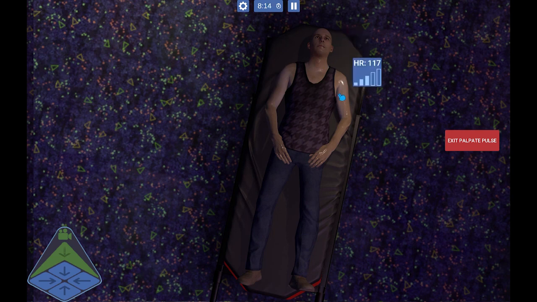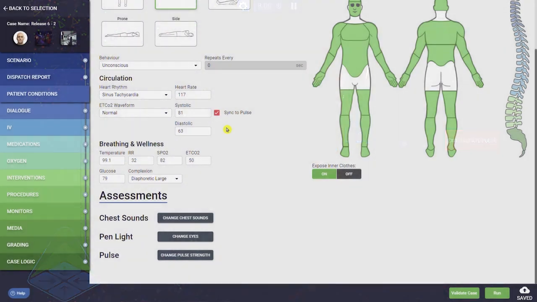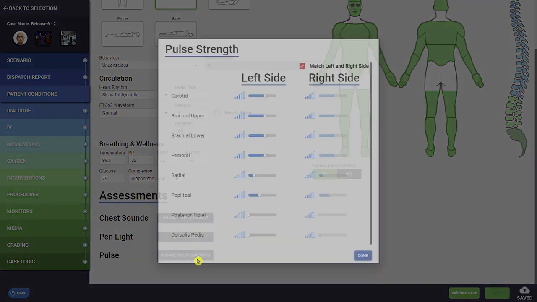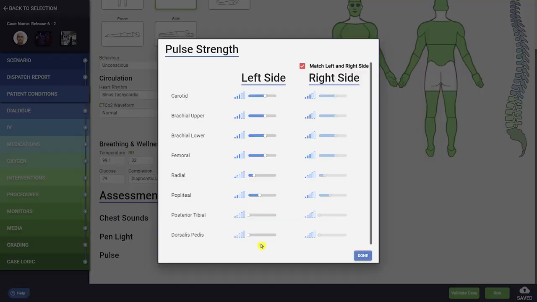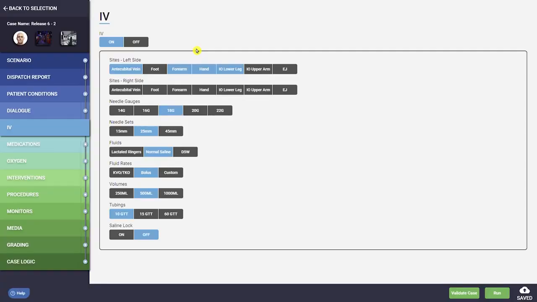By moving the controller over a pulse point, the users will see a strength of pulse scale as well as the pulse rate. By default, the strength of the pulse is synced to the systolic pressure. A case author can choose to unsync those and control them themselves. The case author can now open the option of starting a single IV on either side of the patient's body.